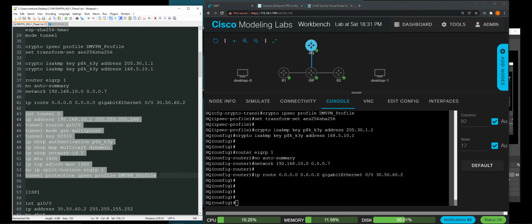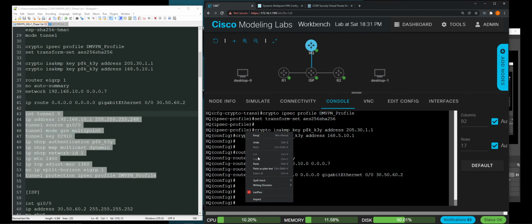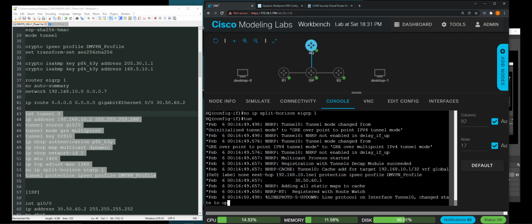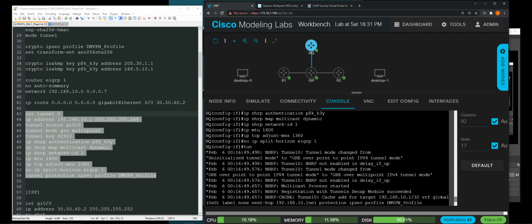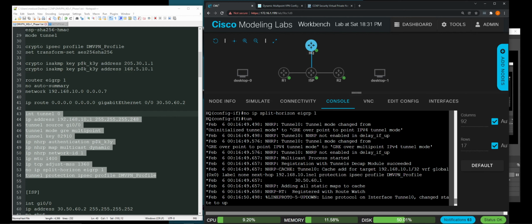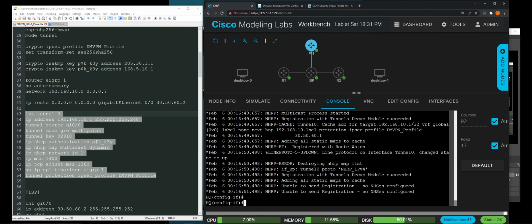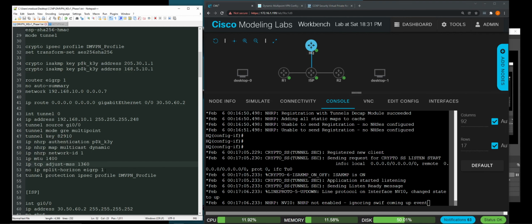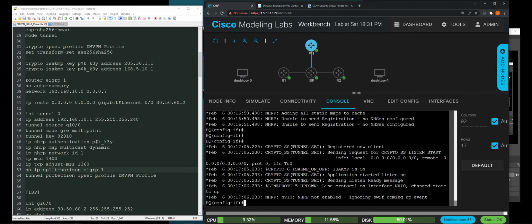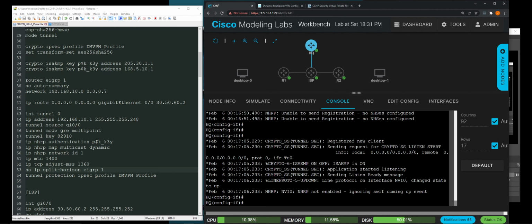So I'm going to paste this stuff in. And as soon as I do that, I'm starting to get NHRP messages from this configuration that was done. Crypto is on now because I ran this command, tunnel protection, that enabled ISAKMP.